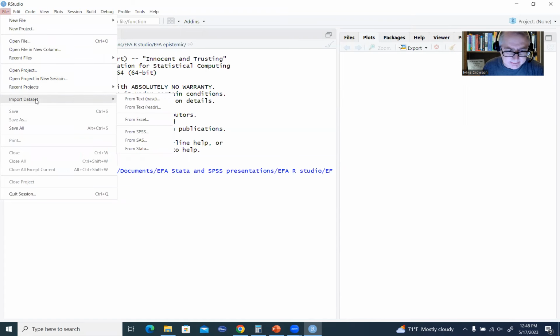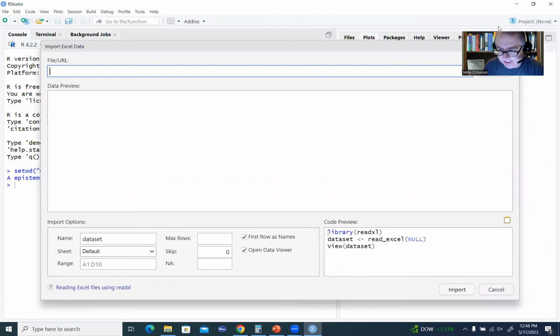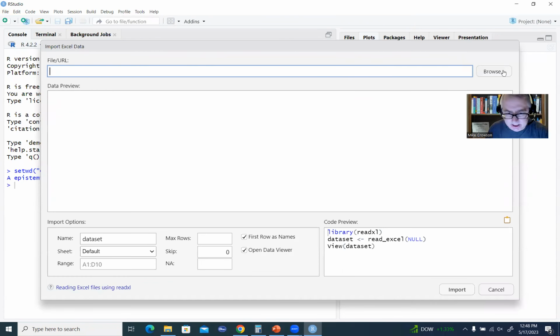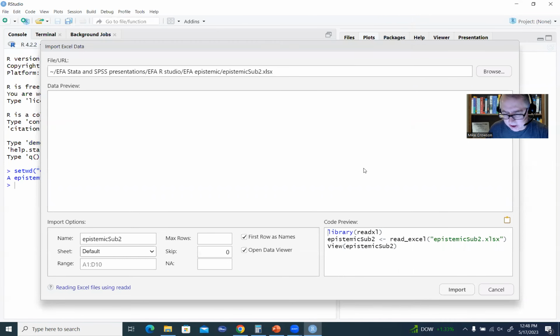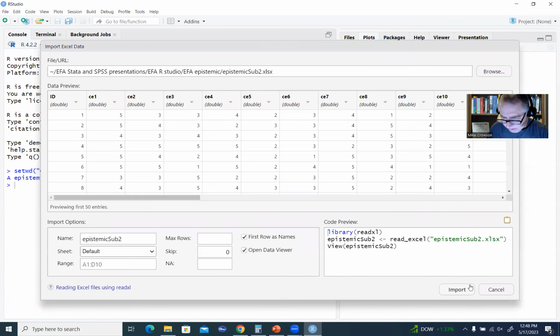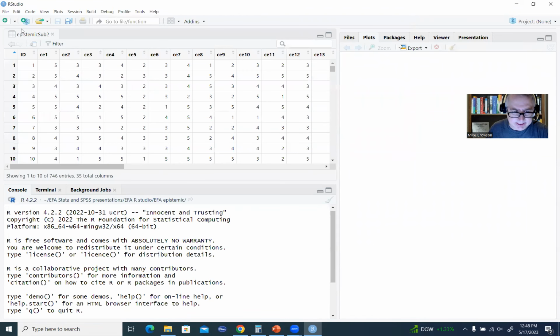I'm going to go to Import Data Set. Like I said, this data is in an Excel file. So we'll click on From Excel. And at this point, we'll go to Browse and select that data set. It's actually called Epistemic Sub 2, where the S is in caps. We'll click on Open, and then we'll click on Import right here. And there you go. So now we have our data set.